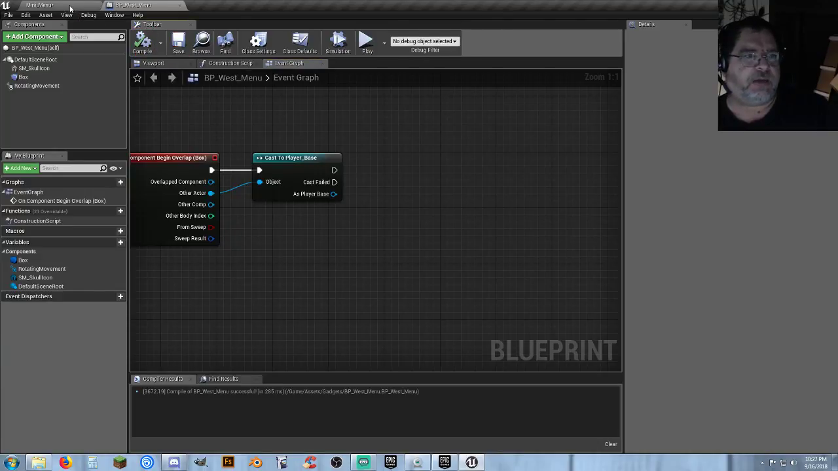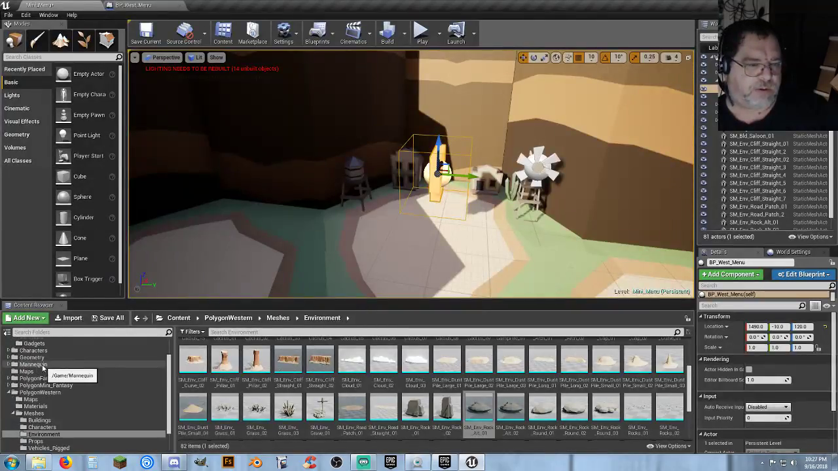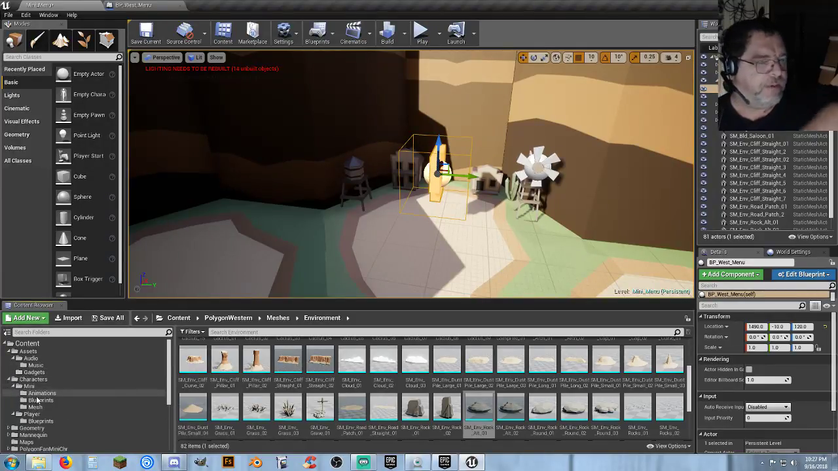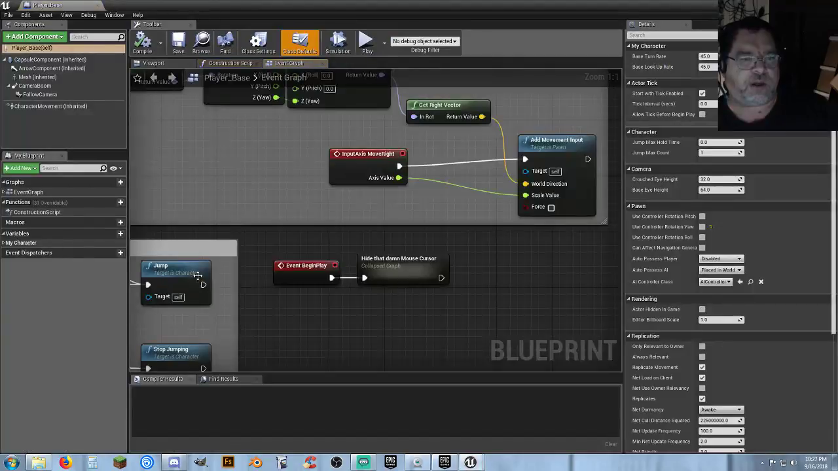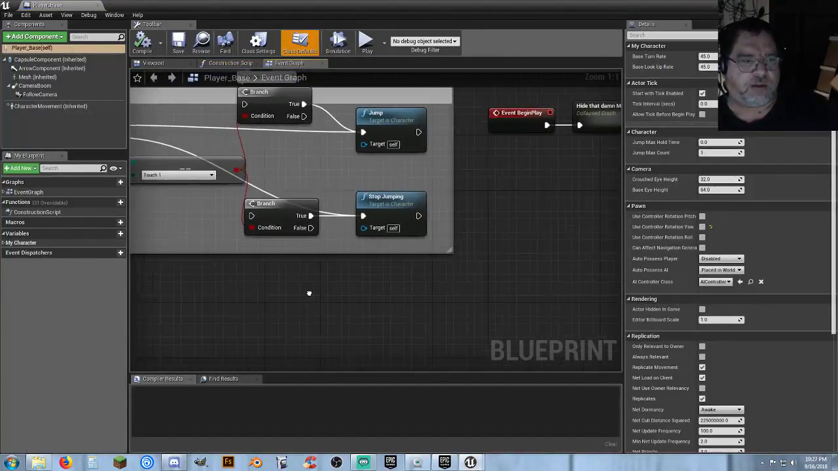and compile and save, and we need to go to our player character, and I want to start setting it up to where it changes your skeletal mesh based on the theme of where you're going to. So go in here to the player character, and we need to start putting in some variables.